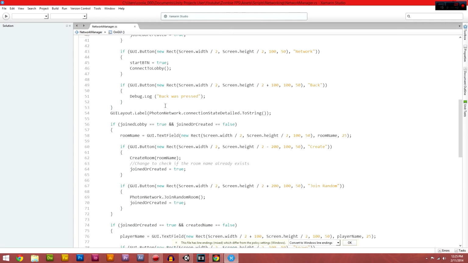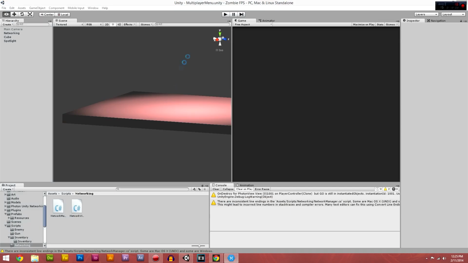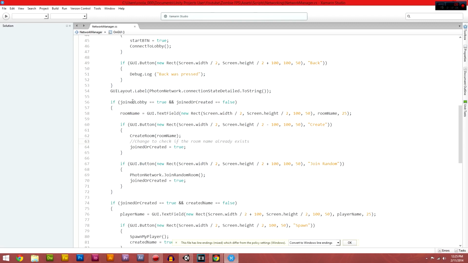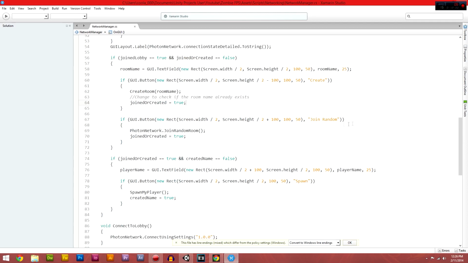Then what we want to do is change up this stuff. So we're going to minus 150, no, 100, that was before, that's the same. So change these to 100, not 200, that'll make them closer together. And what we're actually doing is if we've joined the lobby and we haven't created a room yet, then we're going to set the room name. We're going to create a text field for the room name. We're going to make a create button, and if we create that one, if we join random, then we're going to join a random room.